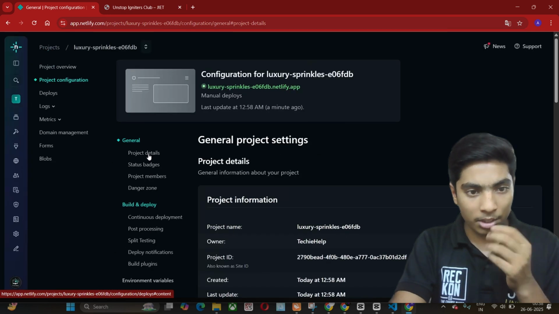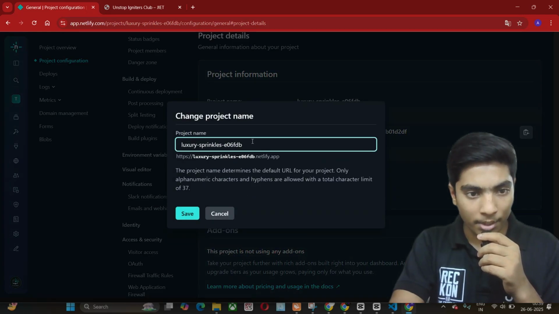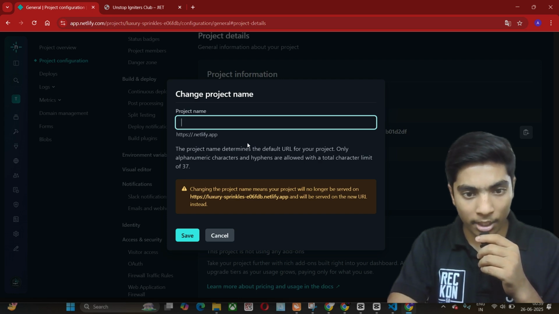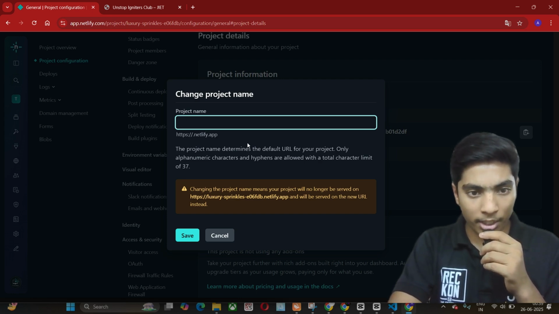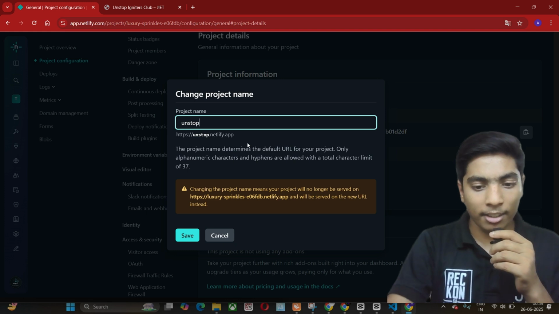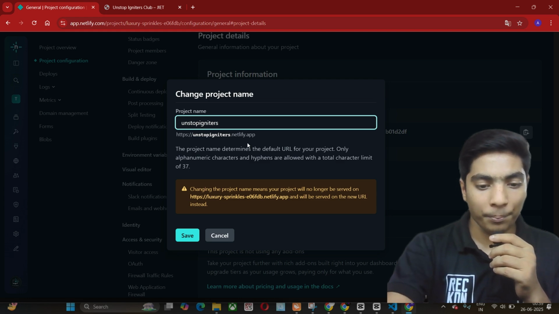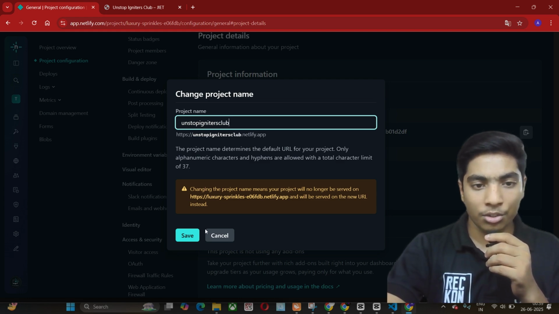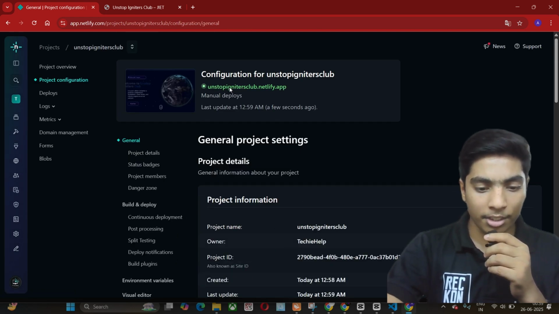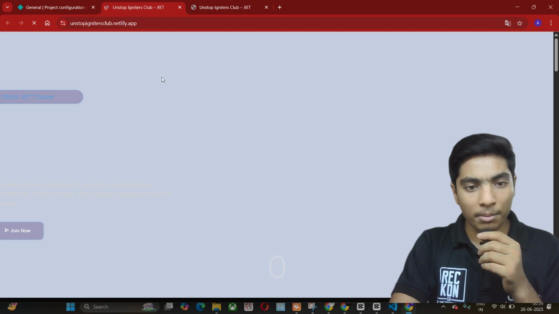Here you can click on project configuration, then click on project details, and here you can see change the project name. Click on project name, remove all this, and write your custom domain. Like, this is my club project, so I'll write Unstop Igniters Club. Click on save, and it's saving my project.